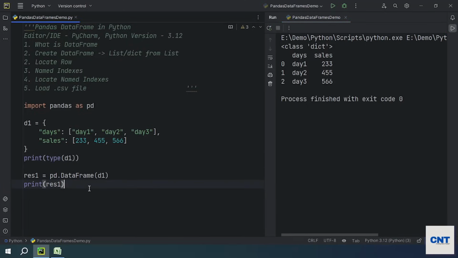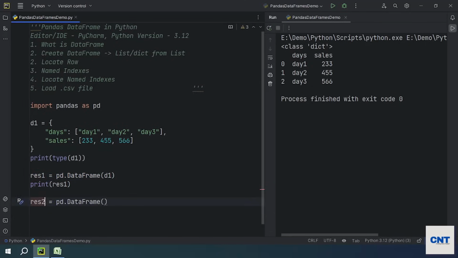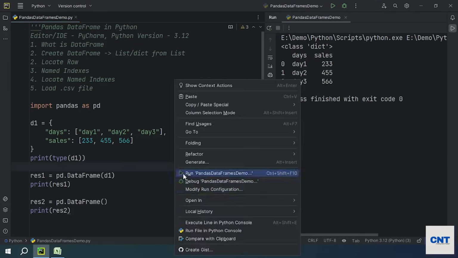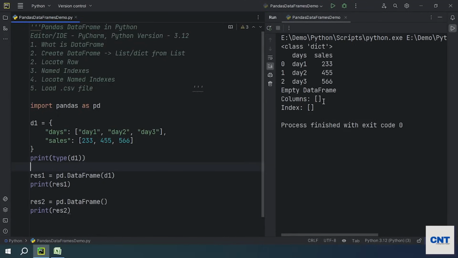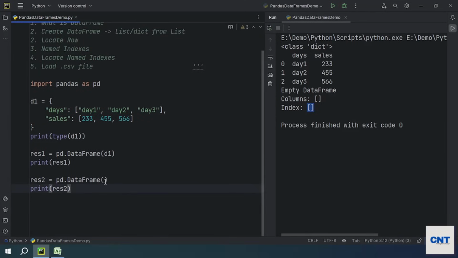If you want to create a new data frame without any data, this can also be done. Keep it blank, that is result2, and then print result2. So it will show you the blank data frame. You will see there is no column, there is no index. It's a blank data frame. You can create a blank data frame without passing any data, any columns, any dictionary.